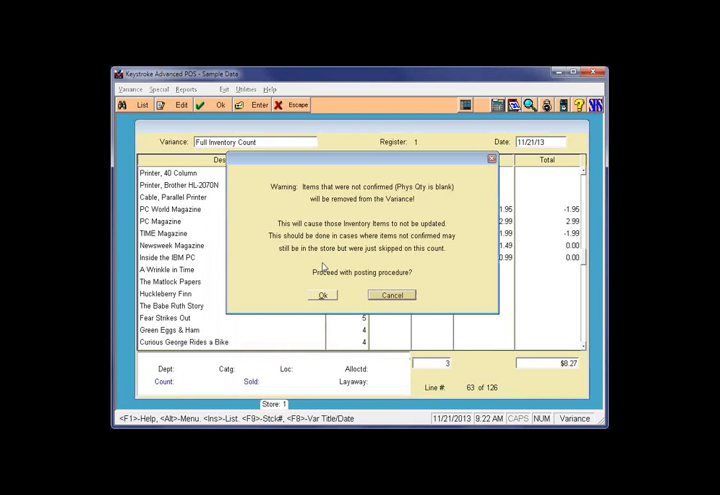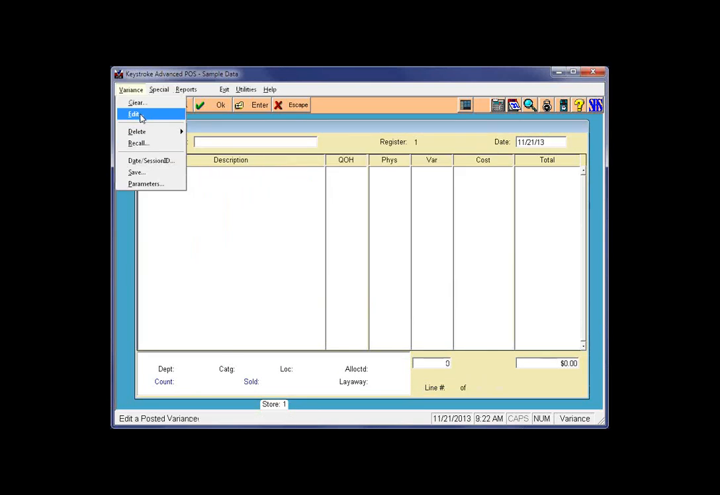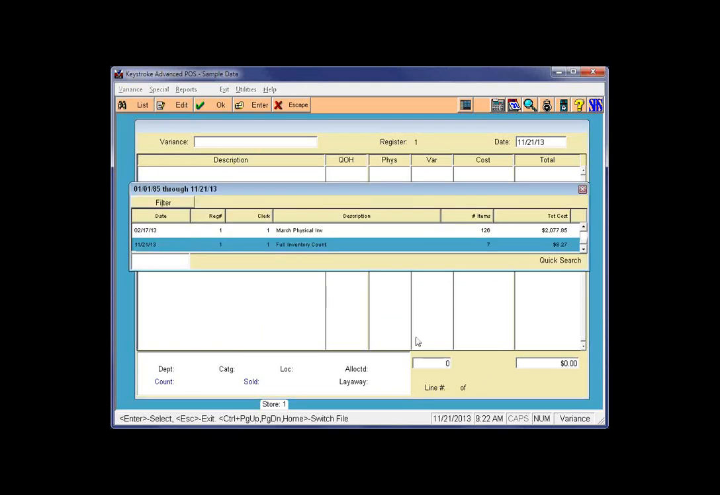Now you can see my variance is blank. So if I get out of Keystroke or out of the variance module, go back in, it's going to be blank. If I need to look at that variance, I can go back to the edit menu and take a look. Here's the one right here, my full inventory count. Obviously, it wasn't a full inventory count. You can see I did a previous one this year just for the month of March. But I can look at it again if I want to, and I can change it if I need to.